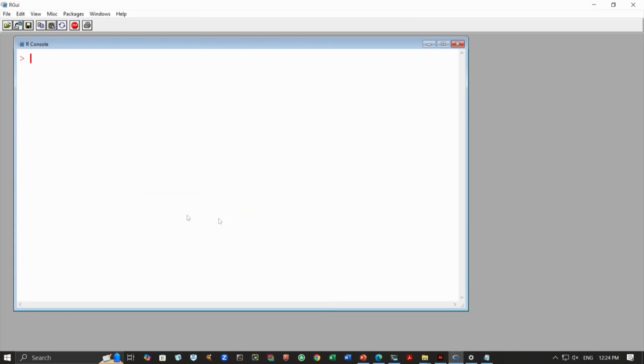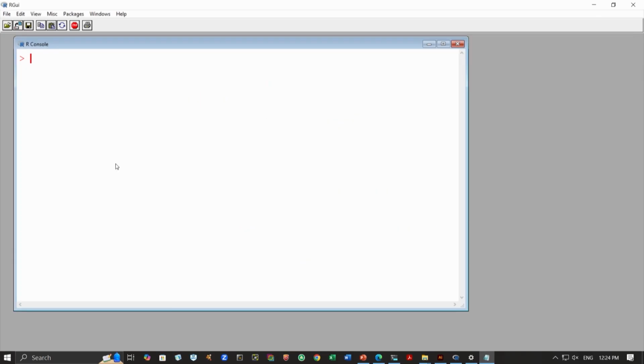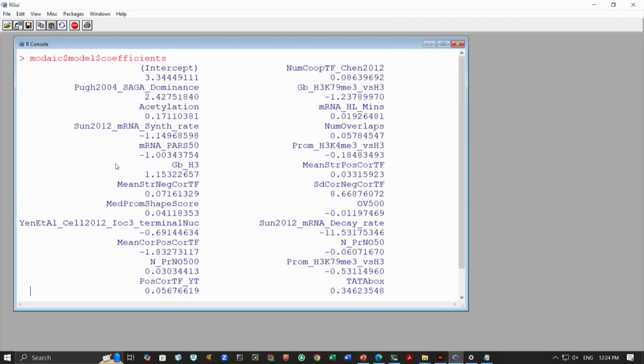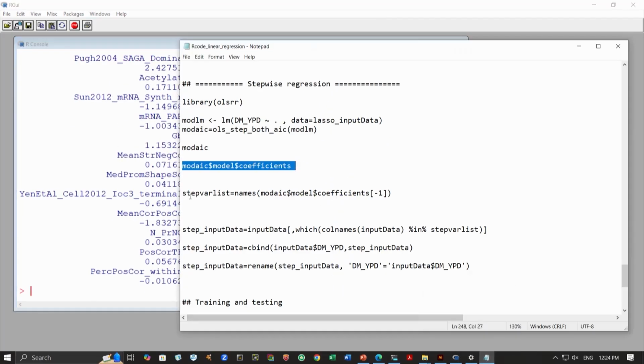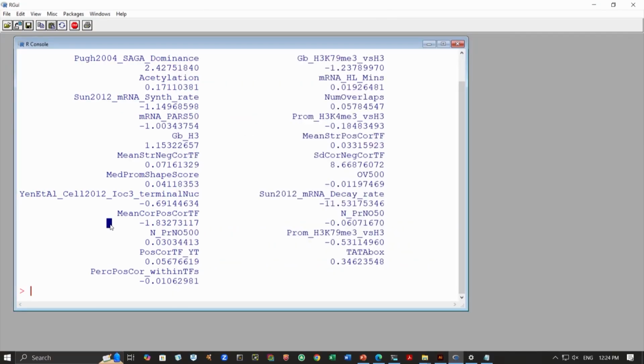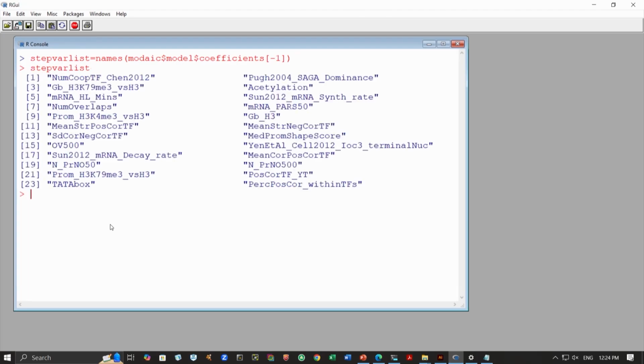We can extract all of this information, as we have looked into before. What are the important features that have been identified here? We can identify these variable names using this command, step variable list, minus the model coefficients 1, and let us look into this variable list. Here the number is much less, it is 24 only, 24 features we have.